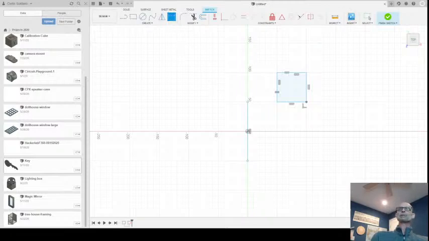An alternative way to do that would be to press the S key, which brings up the search shortcuts. Then I can click D, start to type in dimension, and then sketch dimension pops up. I can click that, and I can say I want to dimension those two lines, and I want to dimension it at 75.